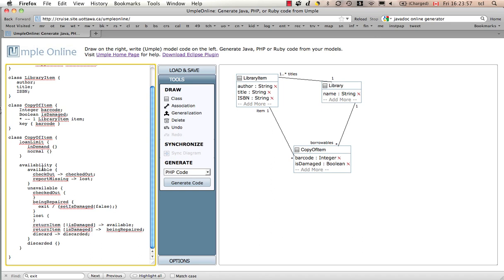If it's available, you can check the book out. Checkout occurs, the book gets checked out. Or, if it's available, it can also be reported missing. Somebody stole it, in which case we're going to mark it as lost. Now, where are checked out and lost? Well, they're two different types of unavailability. Checked out is one, lost is another. And there's a third kind of unavailability, being repaired.